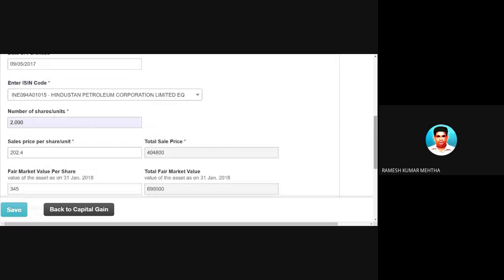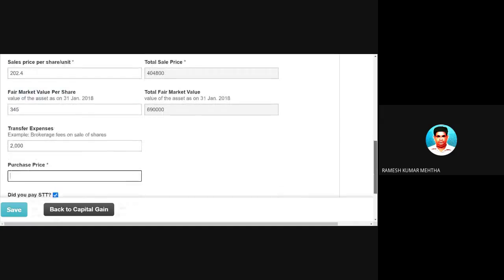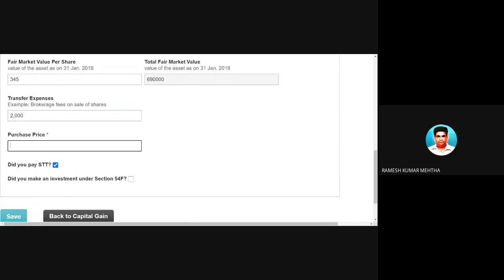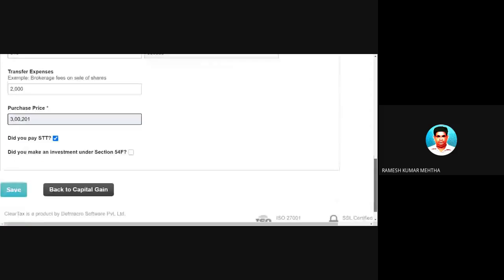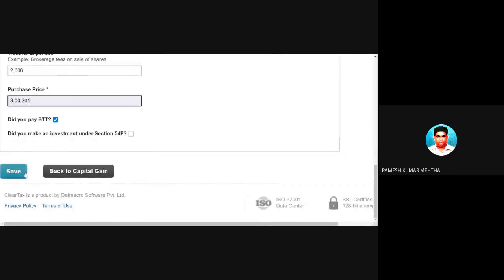When did you purchase? On 9/5/2017. So you might have a contract note. In that contract note, you will come to know at what price you purchased. For example, I purchased it at 3 lakh rupees. After you enter the data, it will ask you, did you pay STT? Yes, I have paid STT.